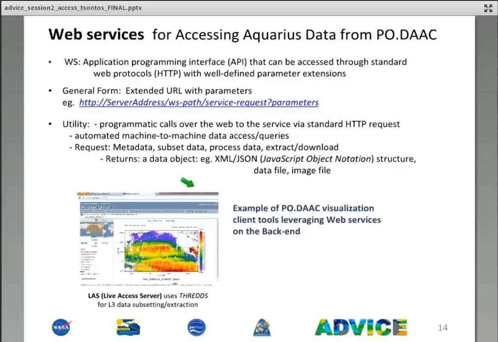It could be an XML output, JSON output, a data file, or an image file. So increasingly more tools now, and this is a screenshot of the Live Access Server visualization and subsetting tool.